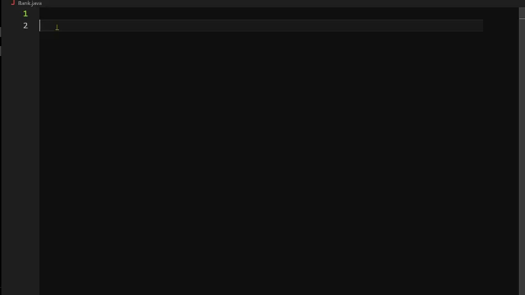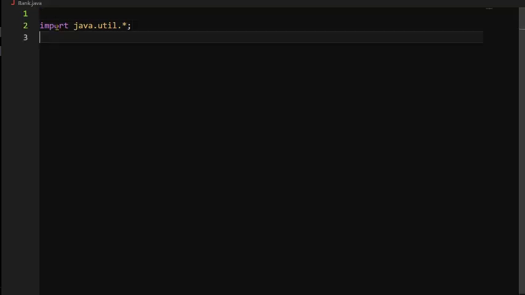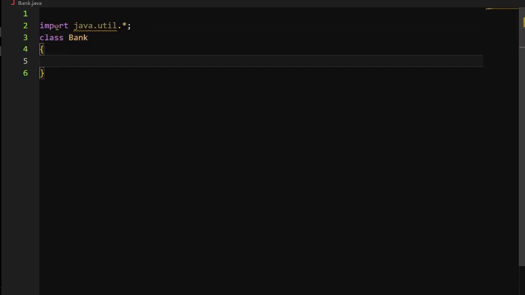Firstly we will import our package, that is import java.util.*. Then class Bank. After making the class we will define the member variables. The first member variable will be double P, to store the principal amount.